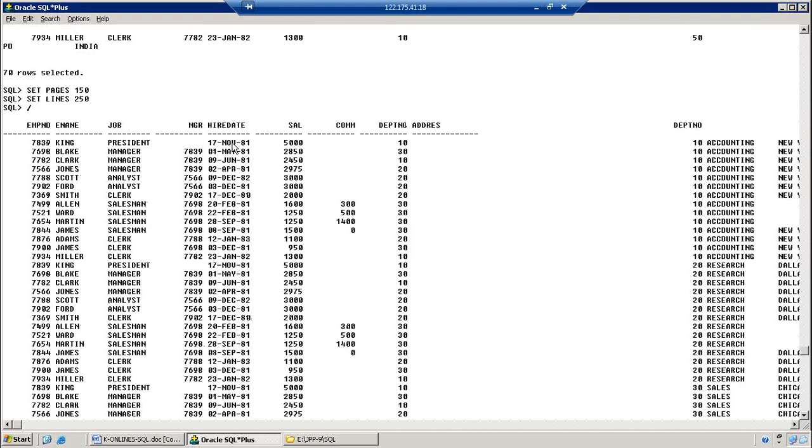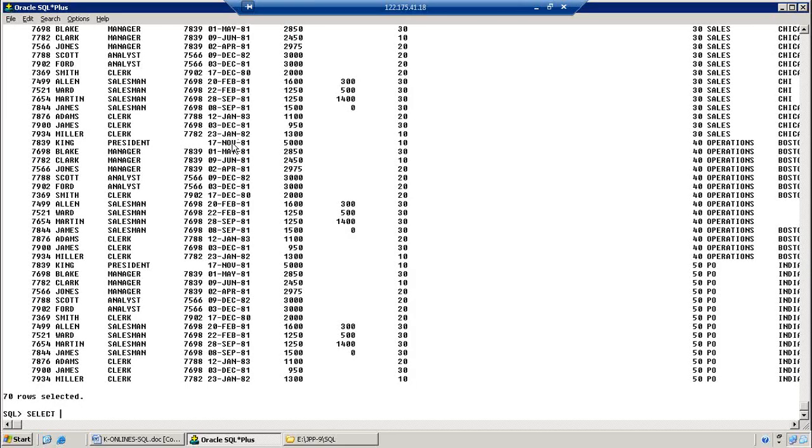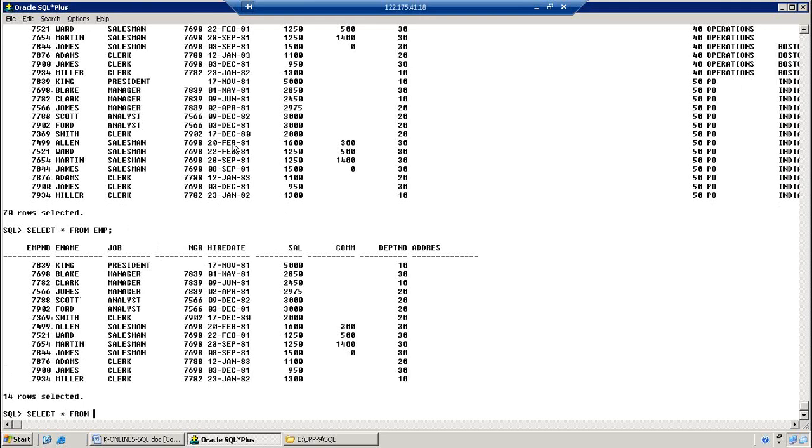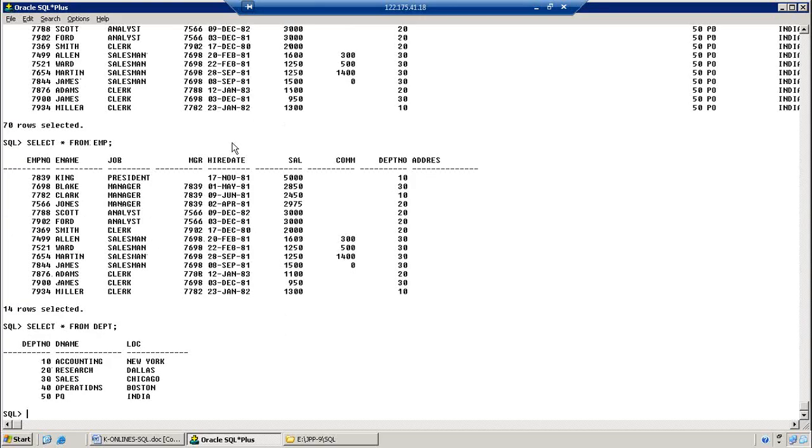But observe this one. In the EMP table we have 14 records. In the DBT table we have 5 records, but the system is showing 70 records. How did 70 records come? Does anybody have any idea about that? Multiplication. 14 into 5 is 70, right?